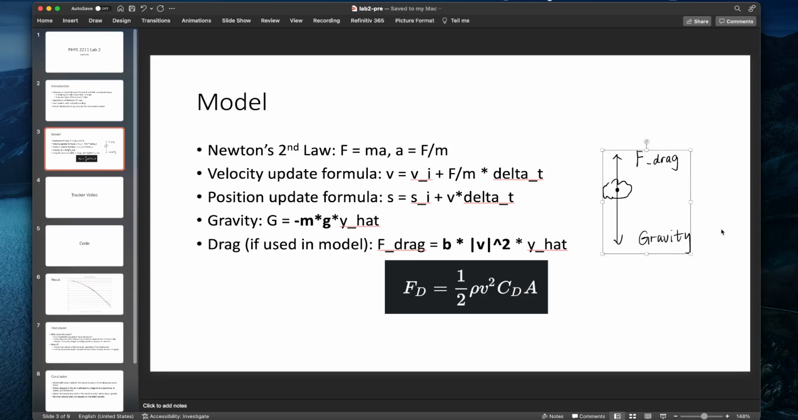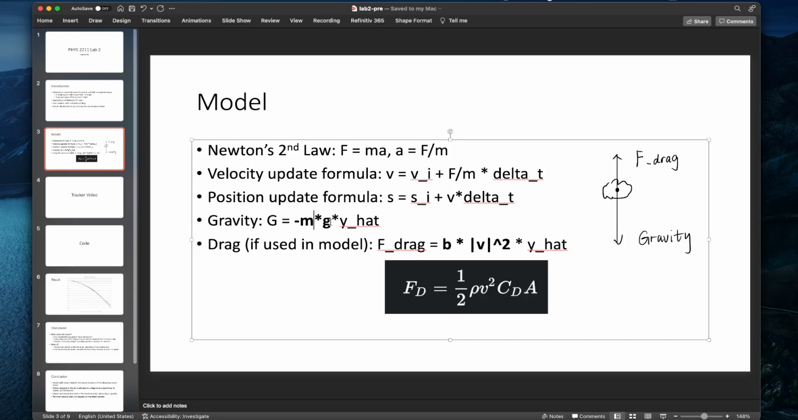It's affected by gravity pointing downward and drag pointing upward. The gravity is given by this formula. We have a negative sign because it's in the negative direction of the y-axis, and a y-hat to make it a vector. And the drag is proportional to the square of the speed, which is the magnitude of velocity. And the b is the coefficient for the proportion.